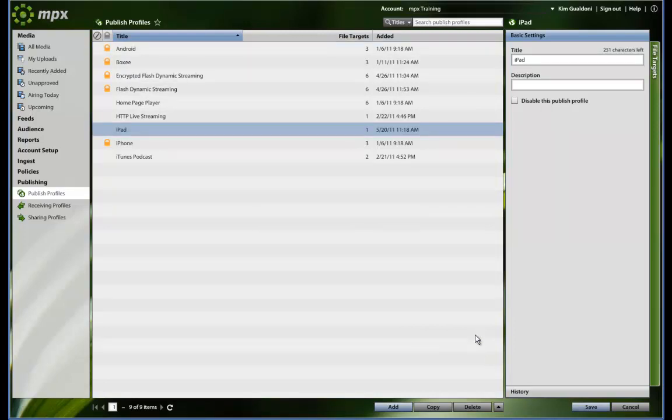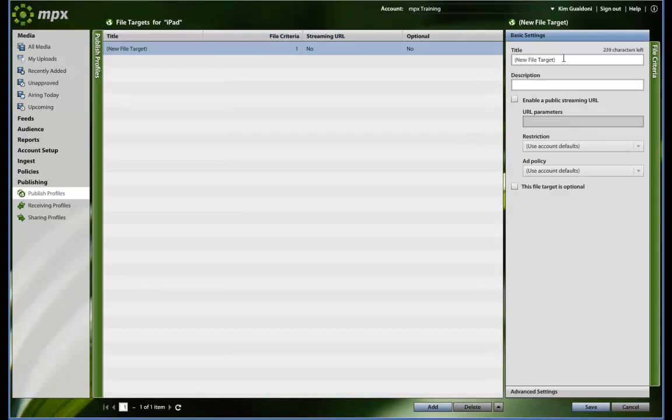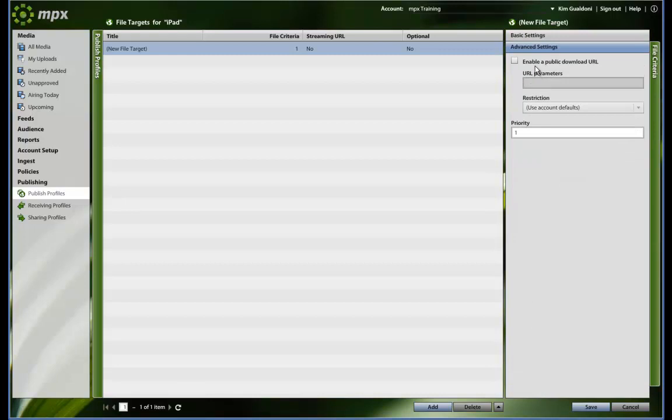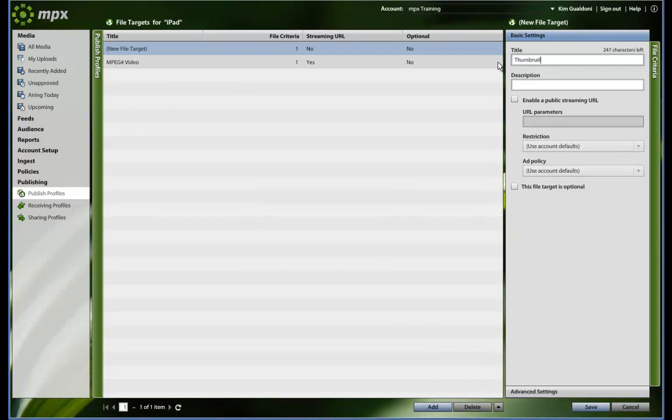We know the first step in creating a profile is to make a list of the file targets needed for that destination. To do this, we'll click on the File Targets blade and name our first file target MPEG-4 Video. For each video file target in your profile, you will want to specify a delivery method, streaming or download, which is found in the advanced settings. You will also have the option of adding a restriction or ad policy managed in your account to the streaming URL, if that is appropriate. We'll click Save and add the next file target and name it Thumbnail. We don't make public URLs from images, so we can skip that option.